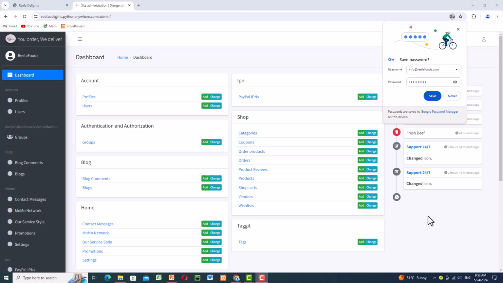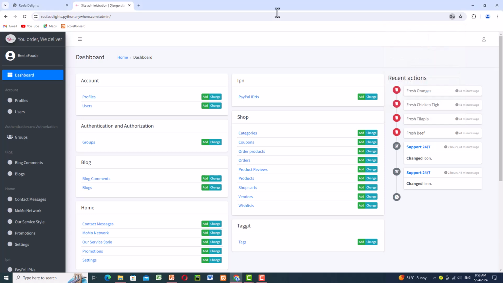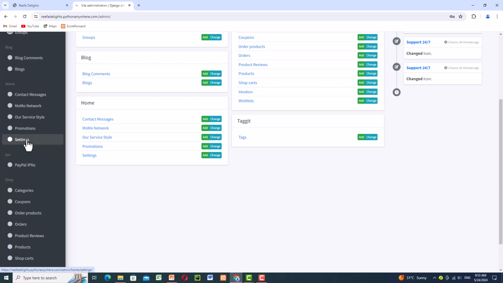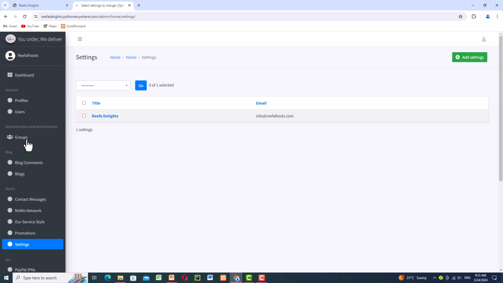When the admin logs in, this is what the admin gets to see. This is the admin portal. First, what the admin has to do is to set up the details of the company. So we go down here to settings and click on settings. I've already set up some dummy data there, so all the admin has to do is edit what is already there.